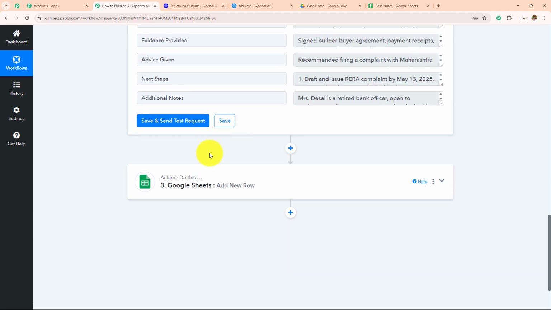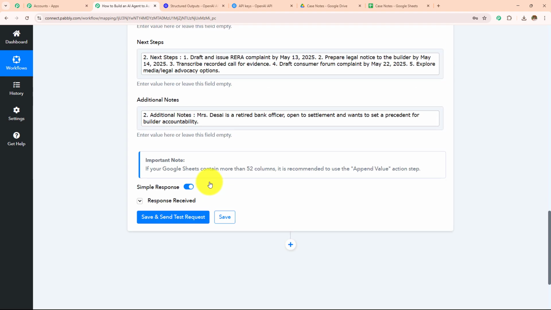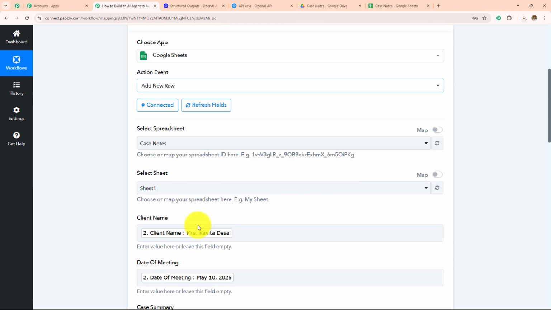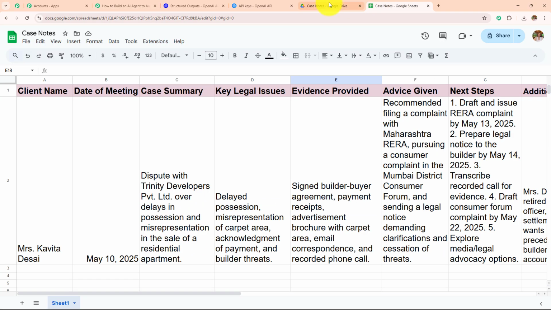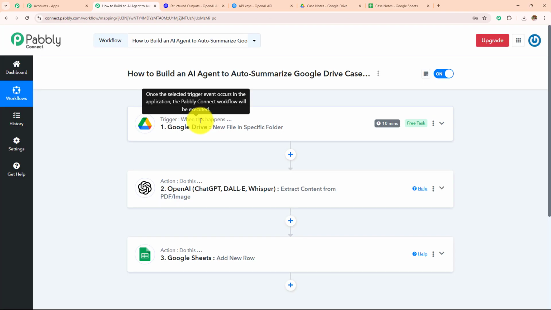After that, we get the response. I want to add that to my Google Sheet spreadsheet. So I entered all the details with the help of mapping and received the response. Now this is how this automation workflow is going to run. And here we have successfully created automation between Google Drive, OpenAI and Google Sheets with the help of Pabbly Connect.